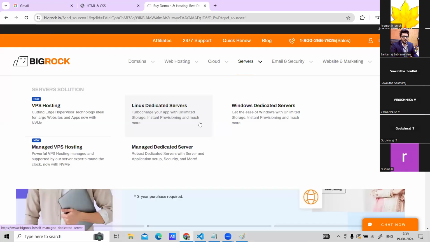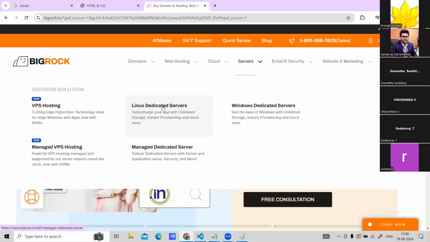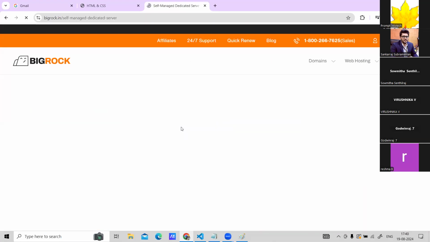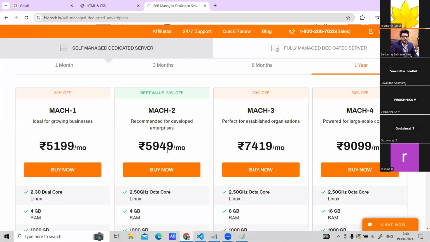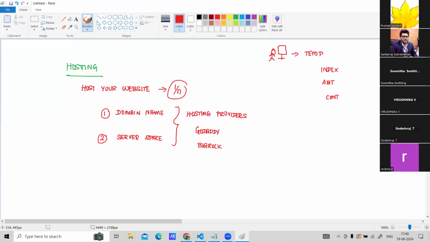Now, if your website is going to be a very basic website, not with much data, a very simple website, you can go with Linux servers. Linux servers come with more features and more secure options. You can choose the plans, and for a month you have pricings listed here for Linux servers. So basically you have to purchase it, and you need it only when you're going to develop it for a client or anyone, right? So this is how you purchase a domain name and a server.